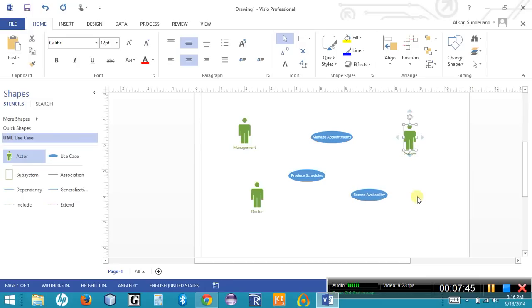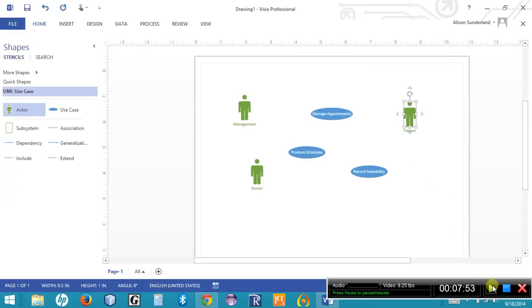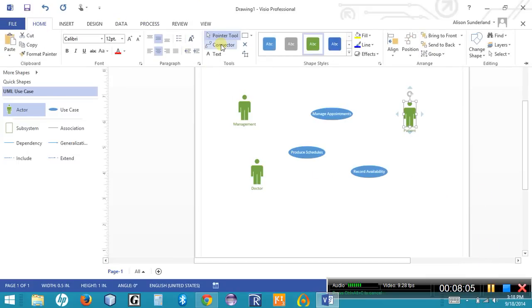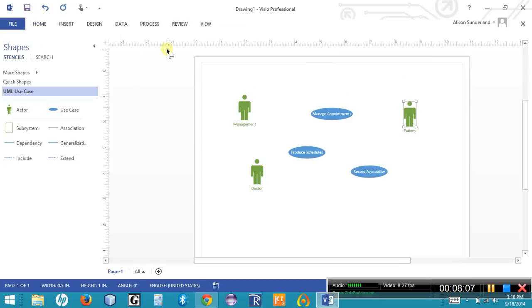The next thing that I want to do is define what the relationships are between these use cases and the actors. The relationship between an actor and one or more use cases is indicated by an association. I'm going to click on the connector tool, and I'm going to use lines in order to connect an actor with an associated use case.